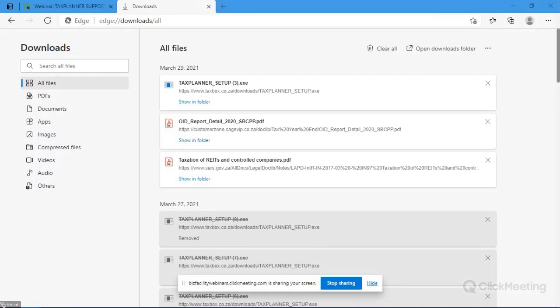And depending on how many times you've done this, it'll have a little number next to it if you've done this more than once. So the biggest number would be the latest one. But yeah, just check the date and time when the file downloaded.